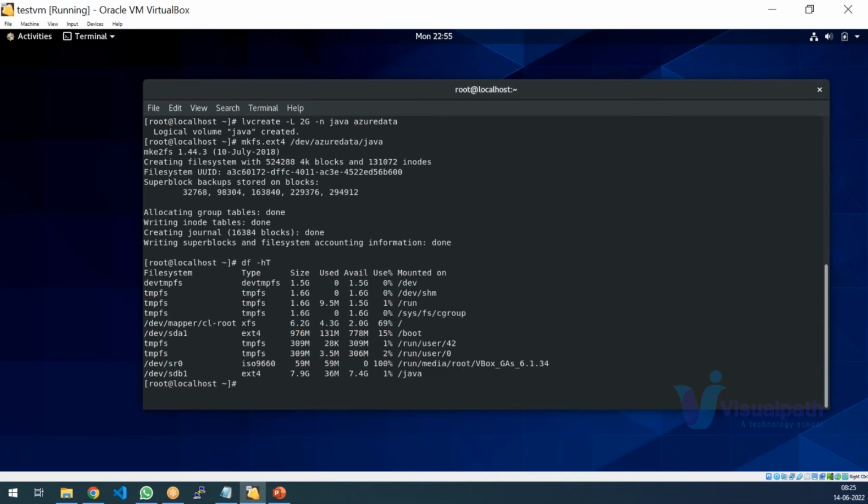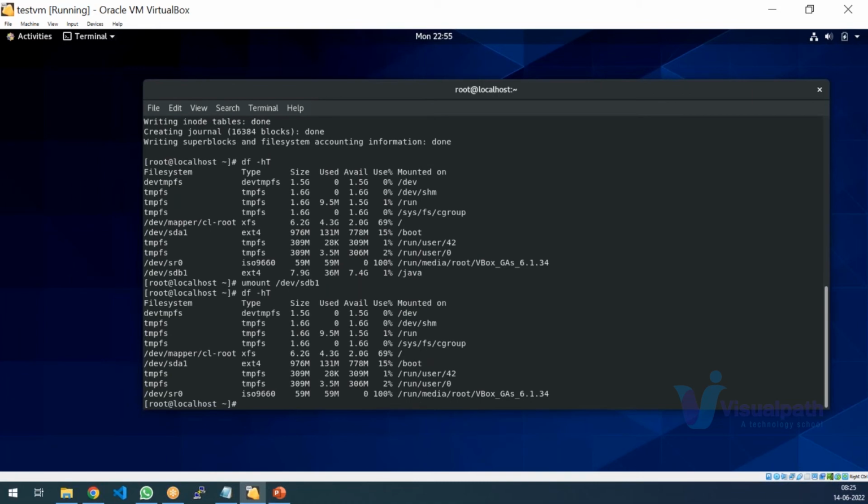to any folder, for example, I will mount it to Java now. Okay, sdb1 is mounted, so I will do umount /dev/sdb1. Okay, so it is unmounted. I will mount my LV now. So for that I have to do mount /dev/Azure data/Java to which folder? /Java folder.